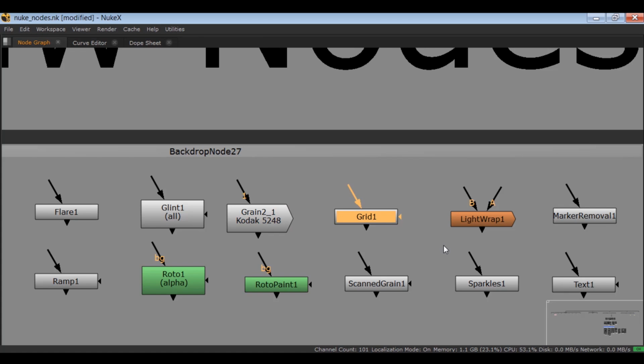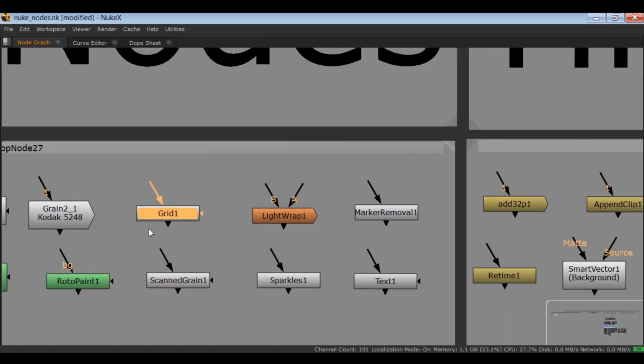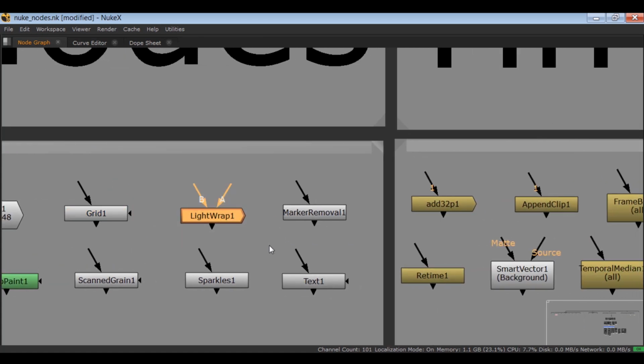Grid. This node creates a grid of horizontal and vertical lines on top of the input image. Light wrap can help composite objects into a very bright background by wrapping or spilling light from the background onto the foreground object. The node creates a reflection of light around the edges of your foreground object by blending in whatever is in the background.